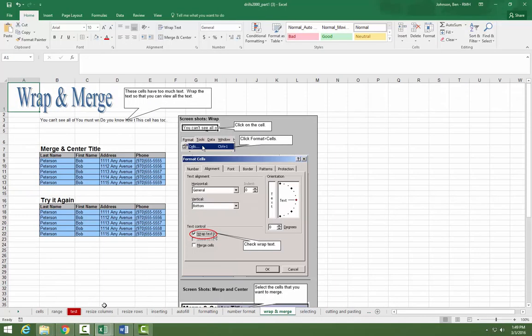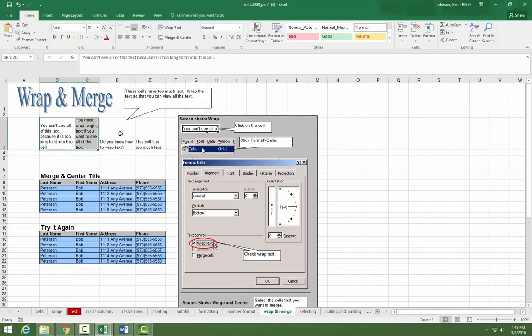All right, wrap and merge. If you want a title like this to be centered over, well, let's see. Let's start with the wrap. If you have text that's too long and you were going to print this and it would take up 10 sheets of paper, you can just highlight it and simply come up here to wrap text. Now that's going to easily fit on one sheet of paper.